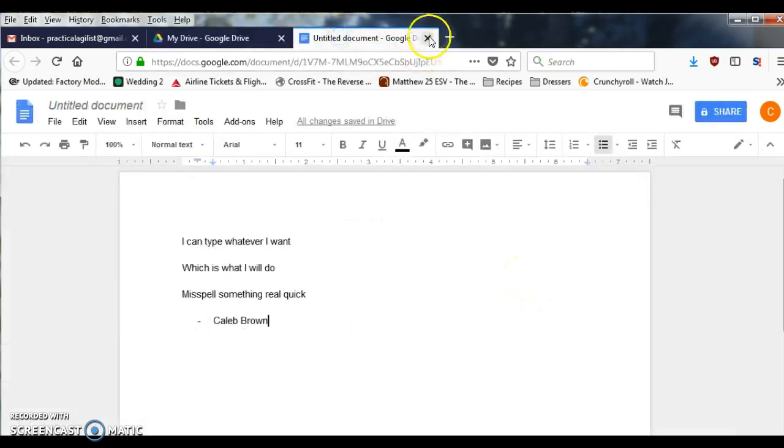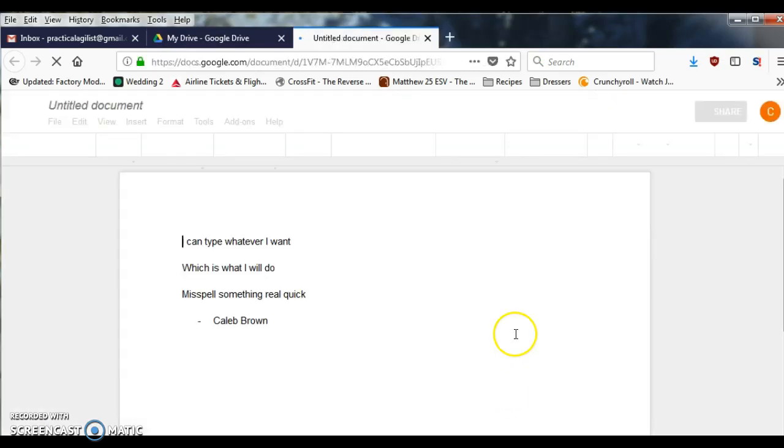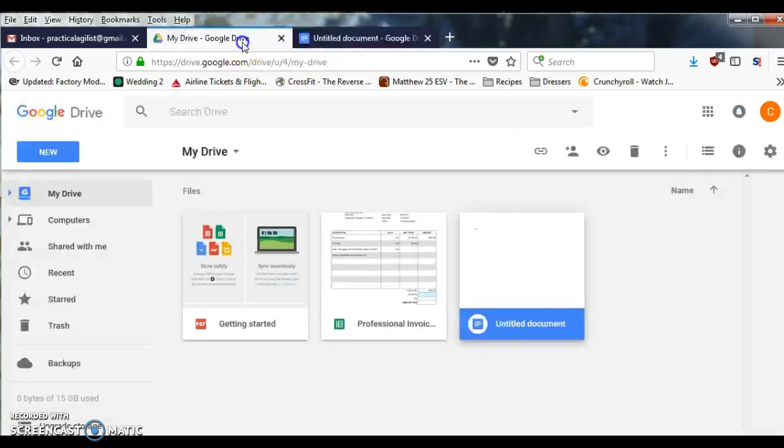So if I were to close that, as I'm working with it, it's automatically saved, and I can come back in. I can just double click on that at any time, and I can see my document. So if I have old letters that I want to look at again, or old documents I want to look at again, I can always do that through my Google Drive.